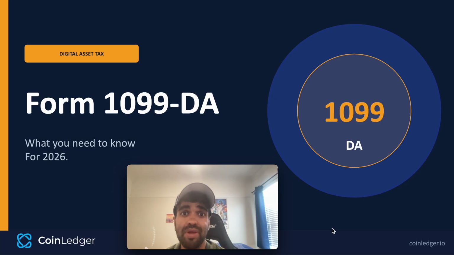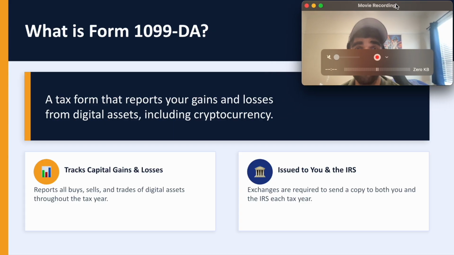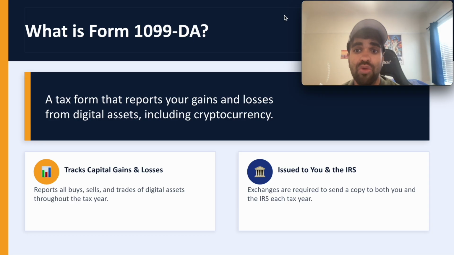First, let's share a little bit of background information about Form 1099-DA. Form 1099-DA is a tax form designed to report your capital gains and losses from cryptocurrency and other digital assets. As of 2026, Gemini and other centralized exchanges are required to issue this form to both customers and the IRS.